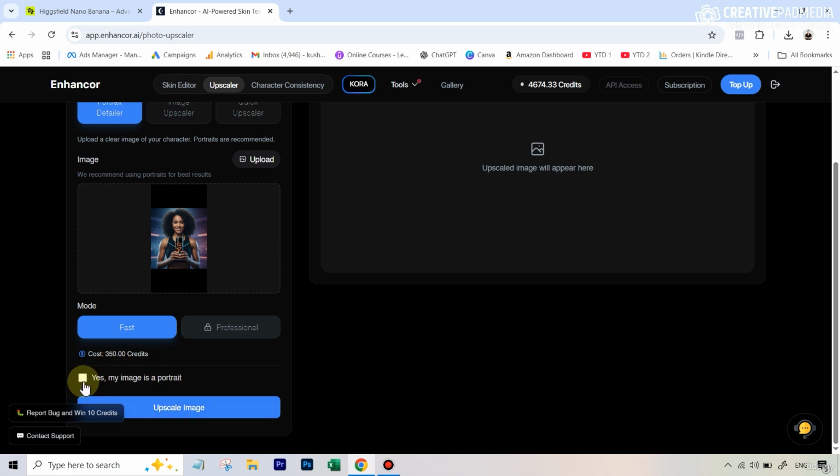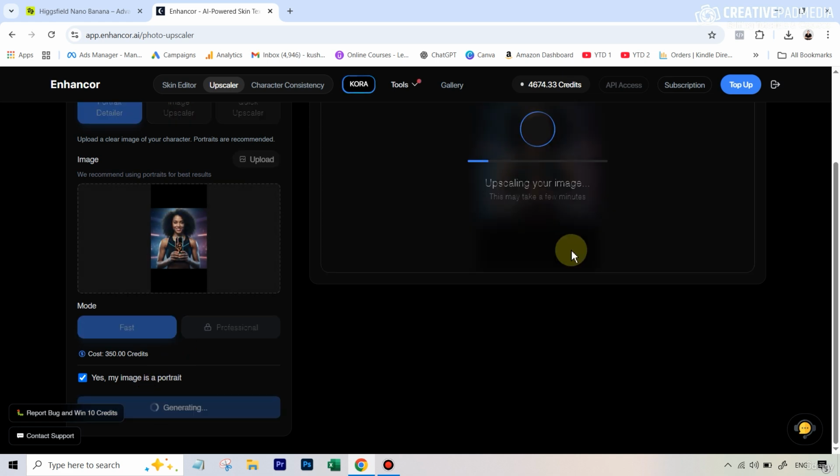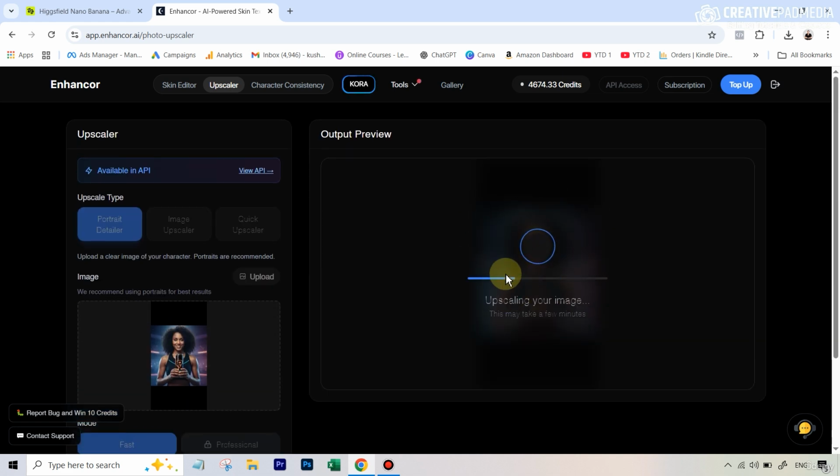And make sure you always check this option that says, yes, my image is a portrait, okay? So that when it does upscale the image and it adds in the texture, there's less chance of it changing the face, because sometimes that can happen, okay? And then I can hit upscale image, and you're going to notice a big difference between the upscaled image and the original. So let's just wait for this, because this takes around 5 minutes to come.